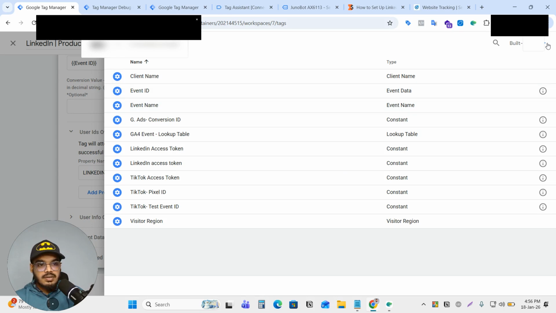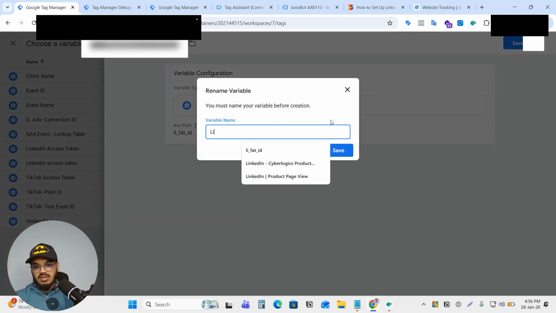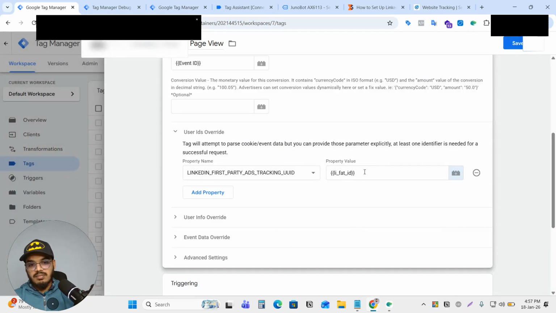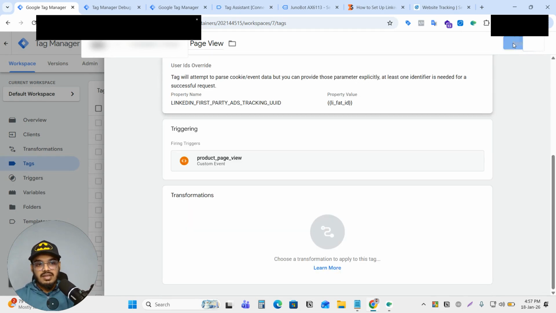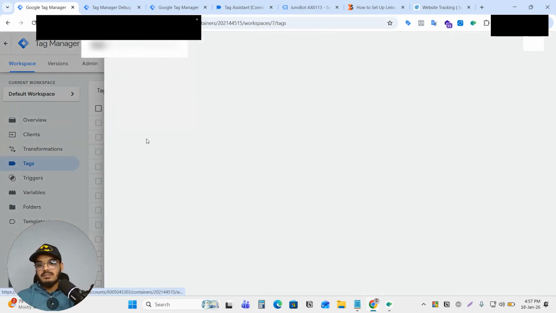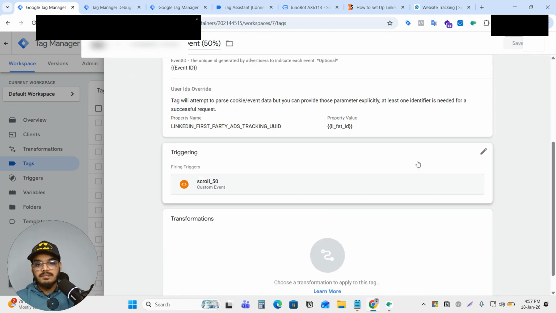From here you see event data. Now write li_fat_id, save. Any name you can give here; li_fat_id, save. Now I need to add this parameter for all the LinkedIn server side tags. So the product page view is done. Now for scroll depth, fat id, save.